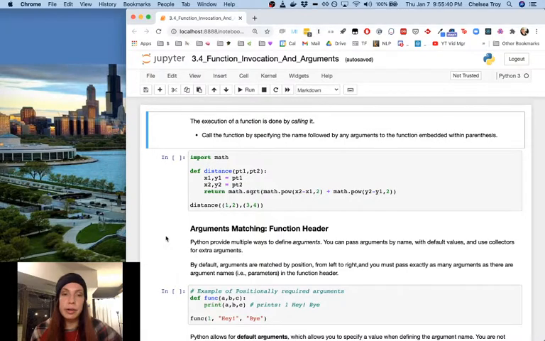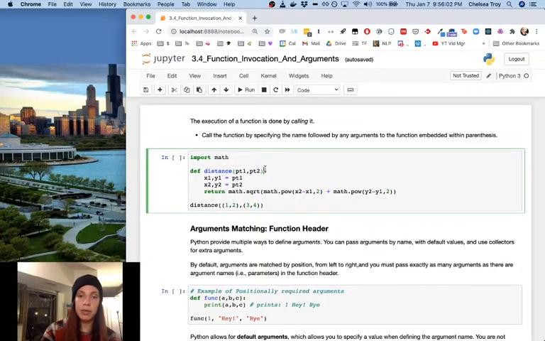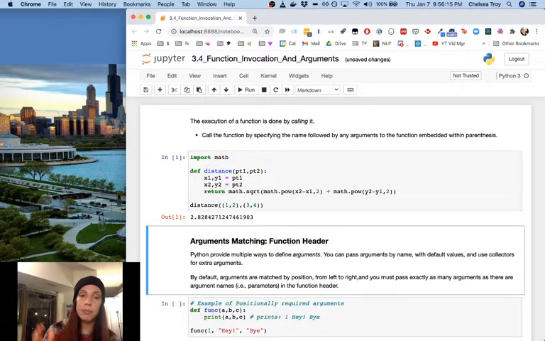So we spoke earlier about defining functions. Now let's talk a little bit about calling functions. You call a function by specifying the name, followed by any arguments to the function embedded within parentheses. For example, we've got this function called distance. It takes in 2 points as tuples. When it's time to call the function, we say the name of the function, and then inside parentheses, we pass in 2 points as tuples.